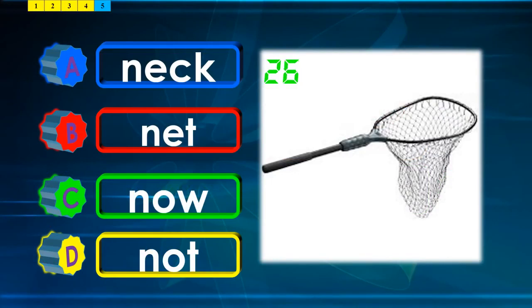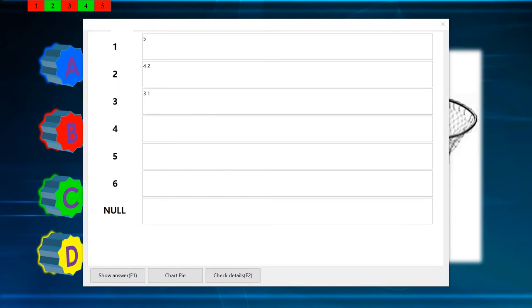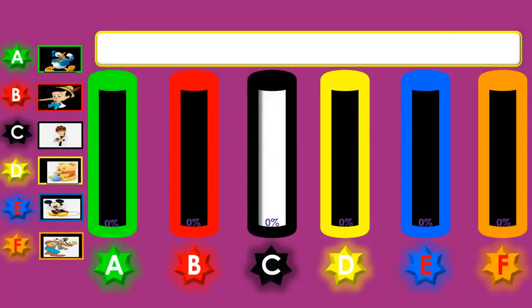One more question. Check the details. Show the answer. F1. Well, student 4 and 2. This is the response bar questions. There's no incorrect or correct answer. This can be used for voting as well.